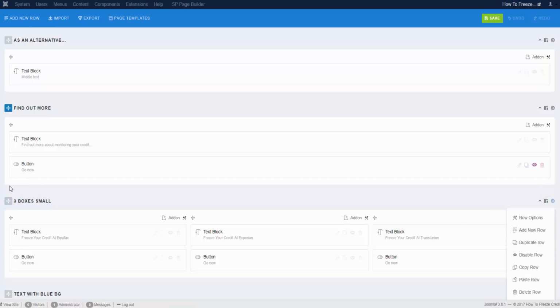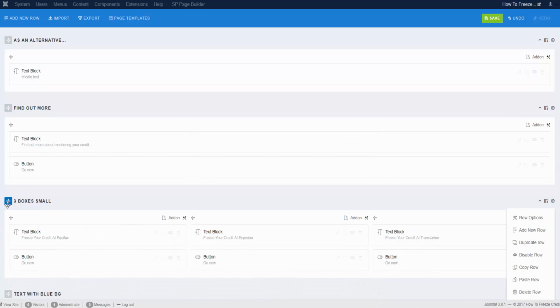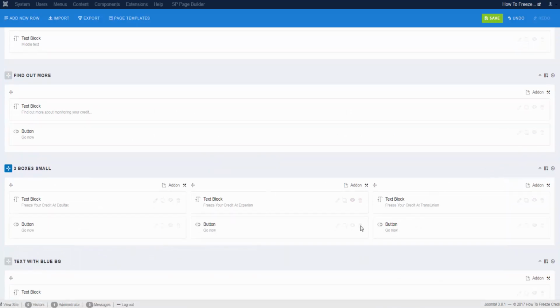Once you've duplicated a row, you can grab the handle and move it into a different position. And so if you want to make identical rows, it's easy to duplicate them and move them into the position that you want. You can also just hide a row if you don't want it to show for now, but you want to show it later on.